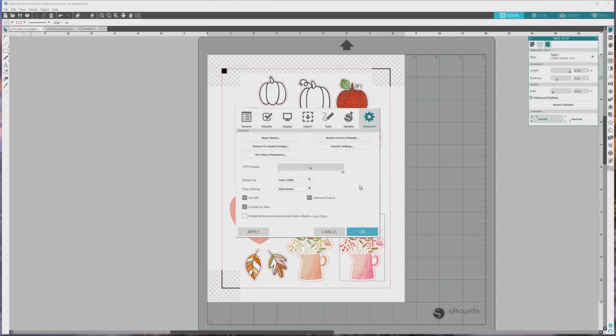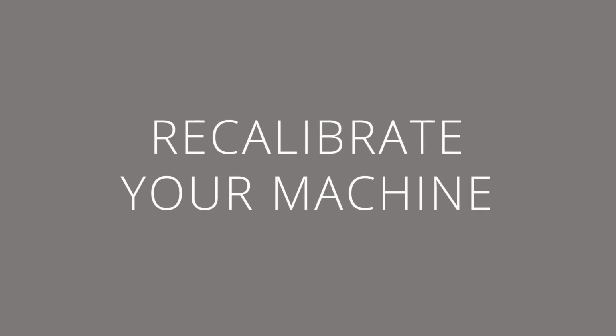Finally, if none of these things has worked to resolve the issues that you're having, you may need to recalibrate your machine. I've personally never had to do this, but Silhouette America has a whole page on their site that will walk you through the process. I'll link to that in the description area below in case you need it.